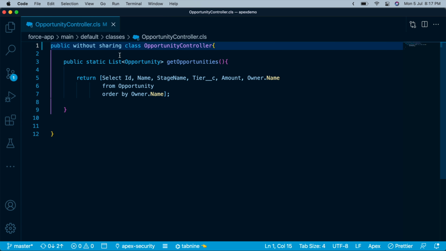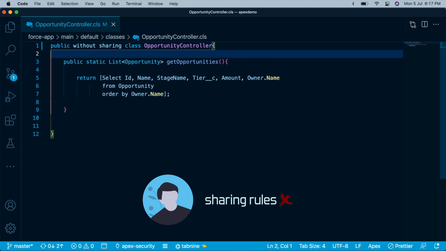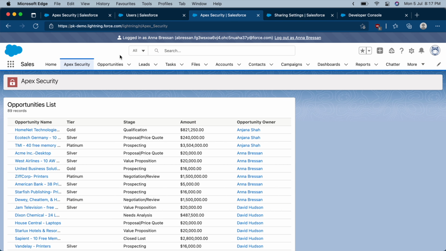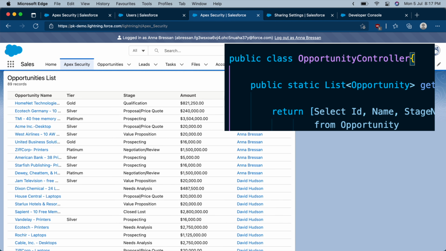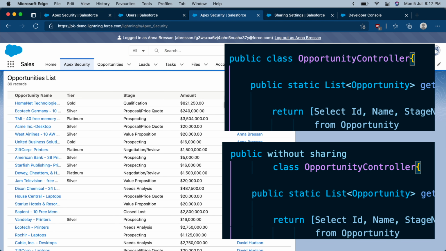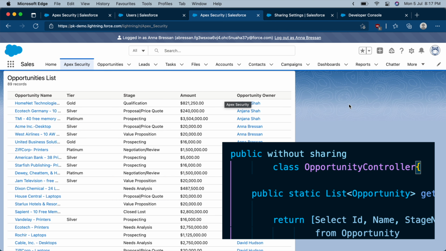Without sharing, as the name suggests, ensures that the sharing rules for the current user are not enforced. Looks like the behavior is the same when nothing is specified or when without sharing is specified. The sharing rules are not enforced. Then why do we even have a keyword without sharing?